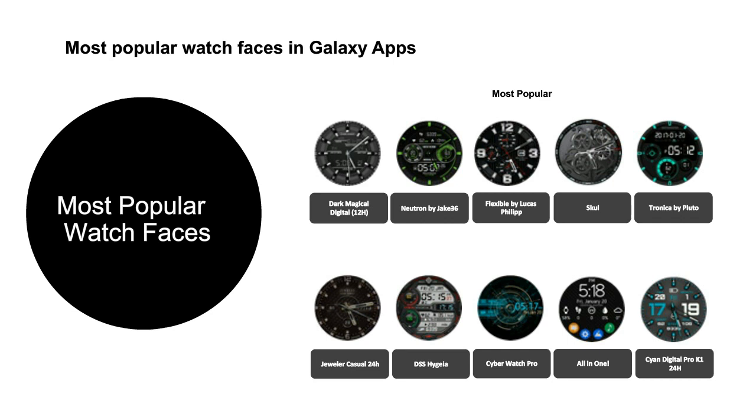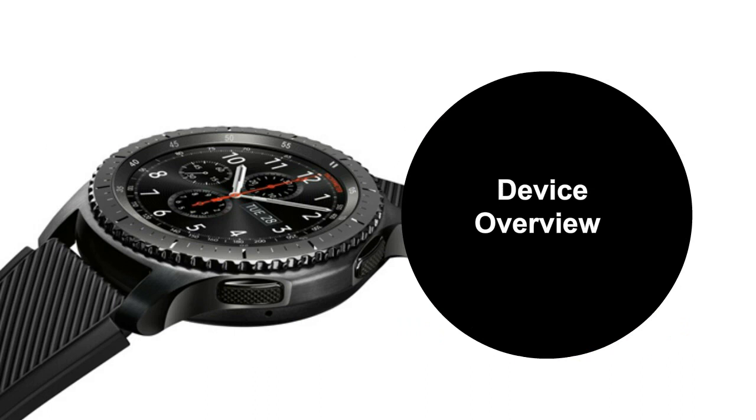Next we're going to go through the device overview and a little bit of the technical specifications, but before that, we want to do another pulse check. We just want to hear from you. Have you designed a watch face or a Gear watch application before? Let's give some time for people to answer the pulse check. It's looking pretty even.